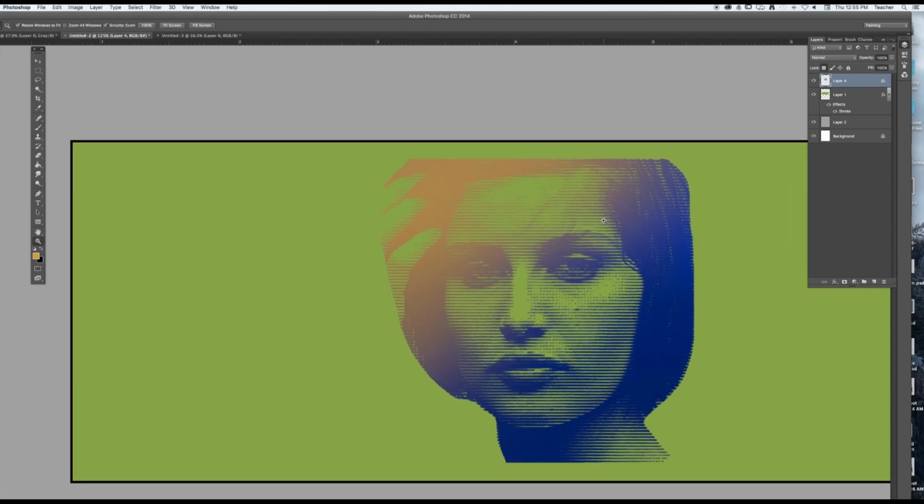So this has been a tutorial on how to convert a photograph into a black and white etch, and also how to color that etch effect. Hope you guys found this helpful.